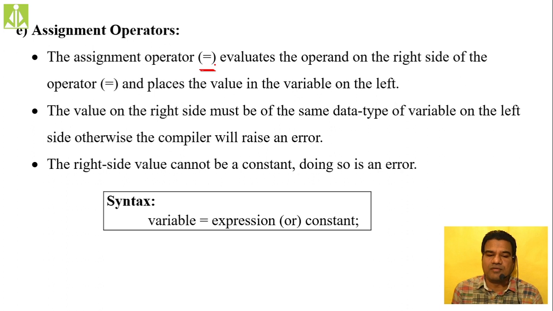This operator you have to use. It evaluates the operand on the right hand side of the operator and places the value in the variable on the left hand side. So the operand or expression, if you are maintaining it on the right hand side, will get evaluated. It will be reduced to a single value, and that single value will be stored inside the left hand side operand. That is nothing but the left hand side variable. Okay, simply remember this one.